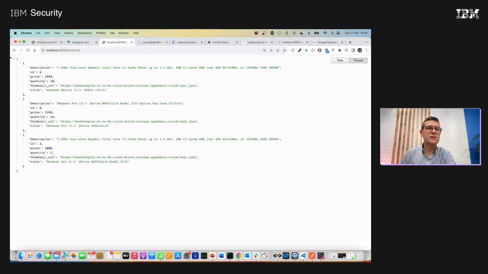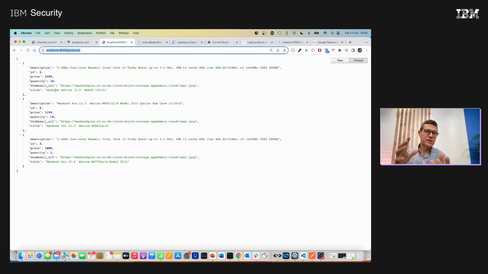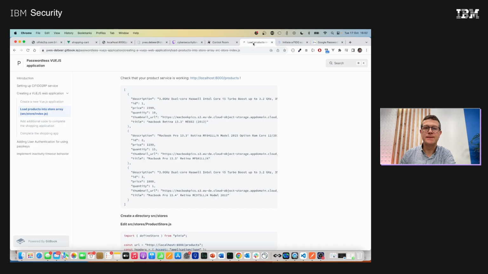We can already test this. If we do a refresh, you can see that's just a JSON being returned. And this is the data that is presented also in the application. What's next?